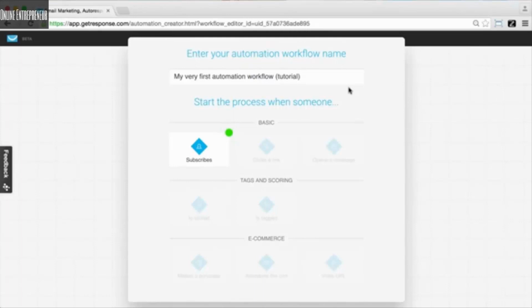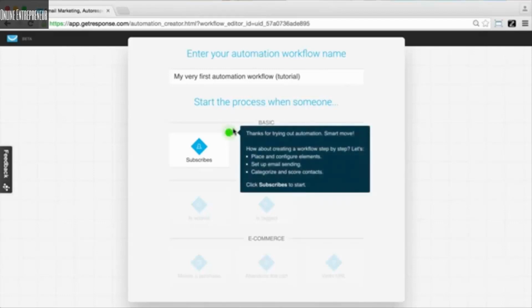In this video, we want to briefly talk about all of the different elements you're going to see within GetResponse Marketing Automation when you're building your workflows. We're going to introduce you to the different elements and the ways that you'll utilize them in the workspace when creating your workflows.